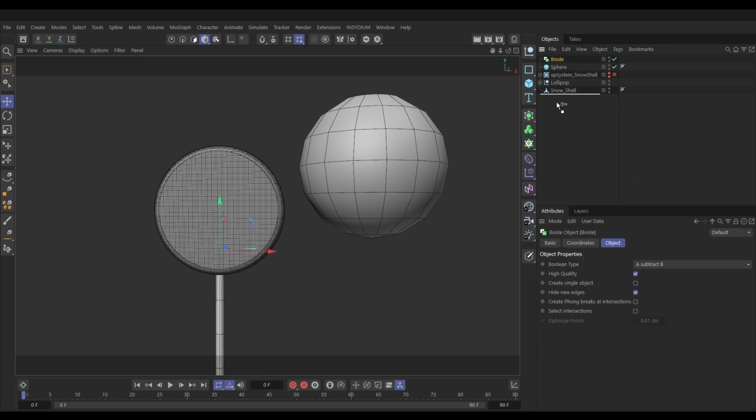There it is. Now by default, the Boole object is set to high quality, which is going to create a high quality mesh, but it takes longer to simulate, to calculate. We don't actually need that at this draft stage. So let's just switch off high quality. And by default, the Boolean type is set to A subtract B. And this is what we want. We want an A object, which is going to be our snow shell, and we want to subtract the B object from it as it intersects.